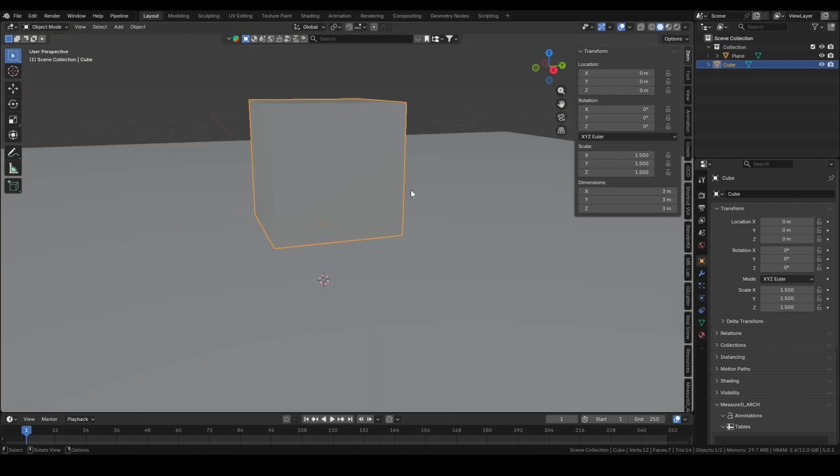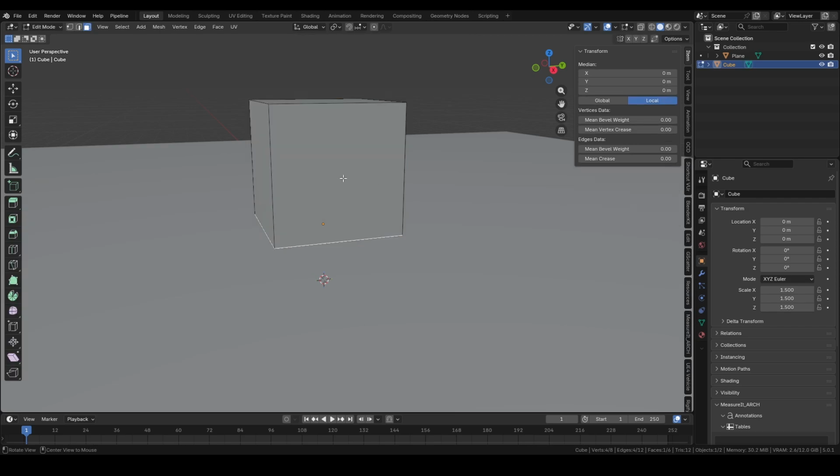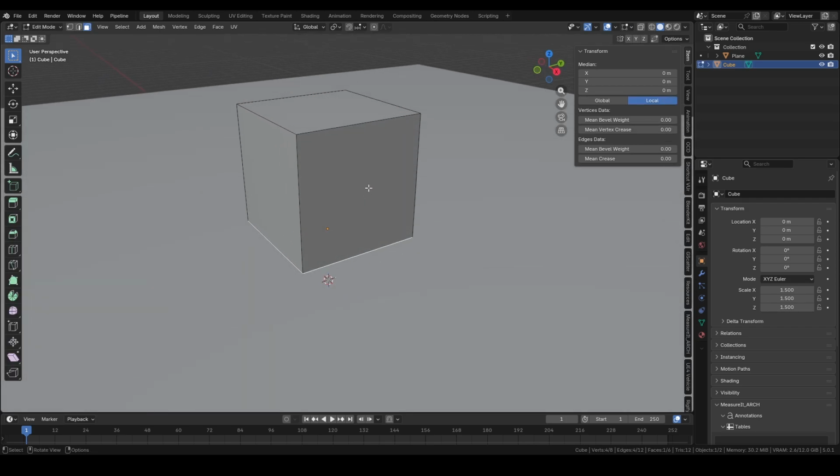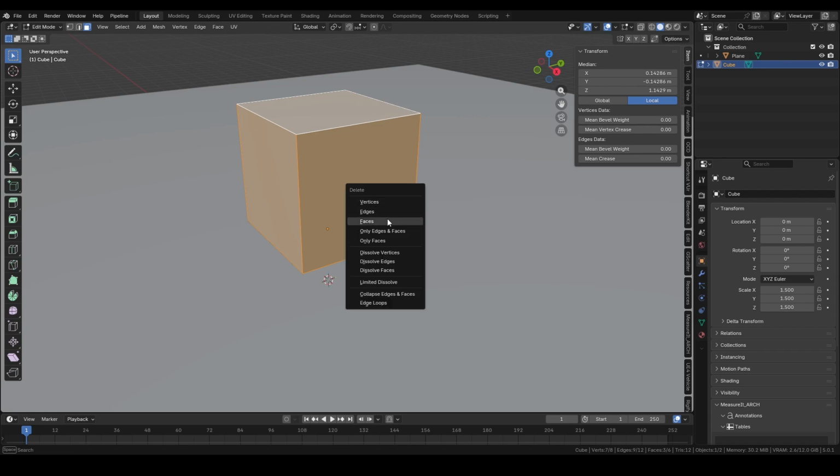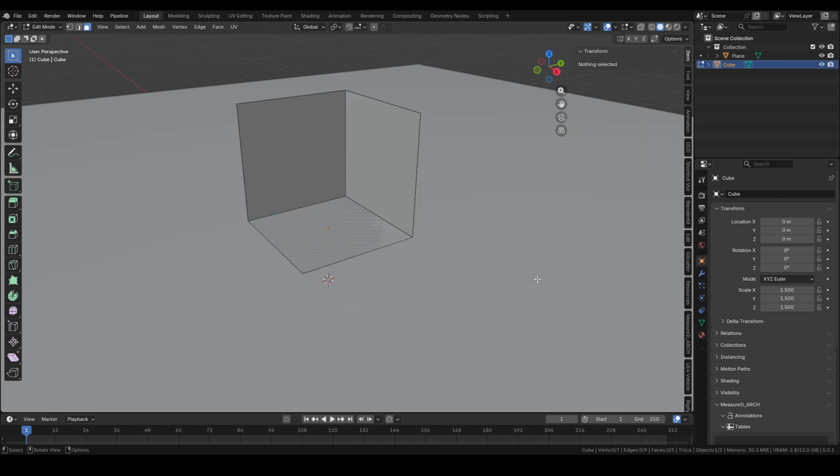Now let's turn this cube into actual room walls. Switch to edit mode by pressing Tab, click on the face icon or just press 3 and select the 3 faces that are in front of our view by holding Shift and pressing left click. Then press X and delete faces. Right now the walls have no thickness, which is unrealistic. To fix this, we'll use a solidify modifier.